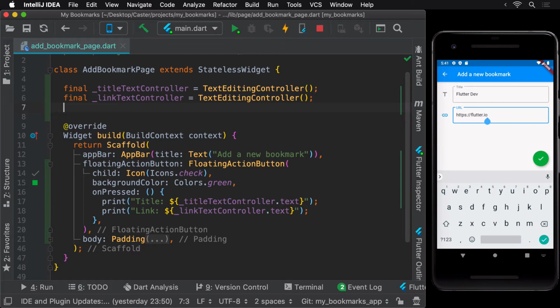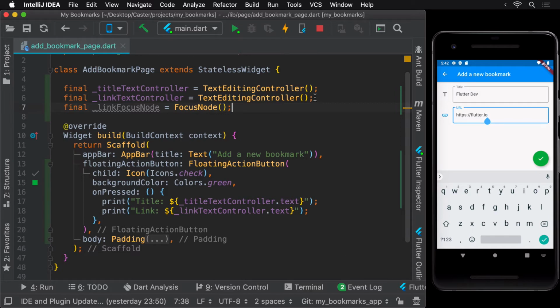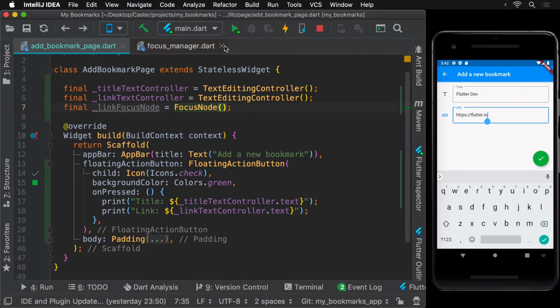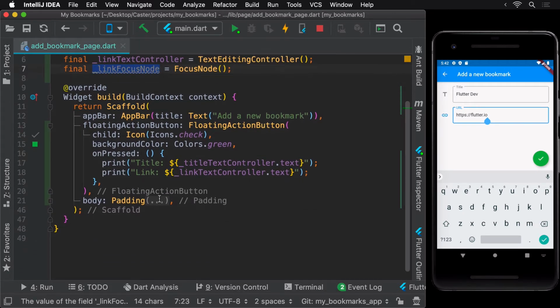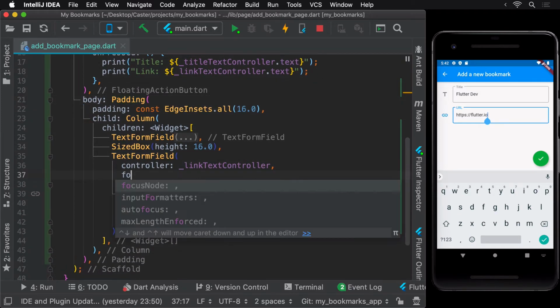This reference to the text form field can be done using a focus node. Similar to the text editing controllers, let's create a new focus node called link focus node since the second text form field represents the link of the bookmark. The focus node is an object that can be used by a stateful widget to obtain the keyboard focus and to handle keyboard events. Let's go ahead and use this focus node inside the link's text form field widget.